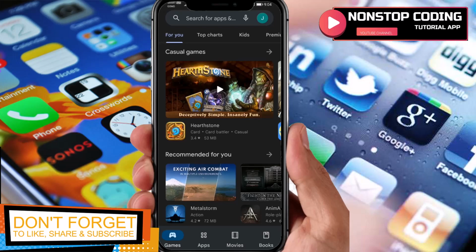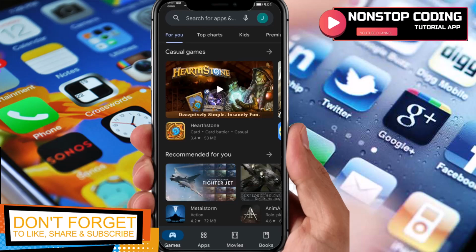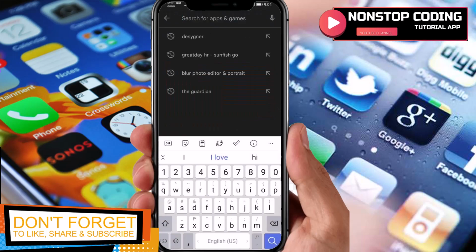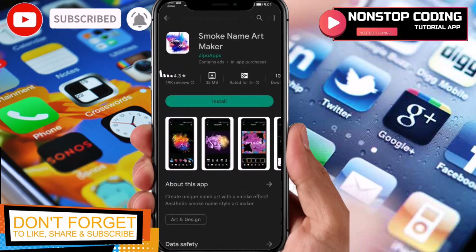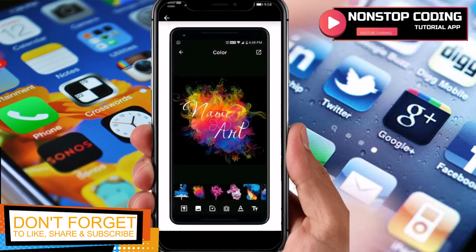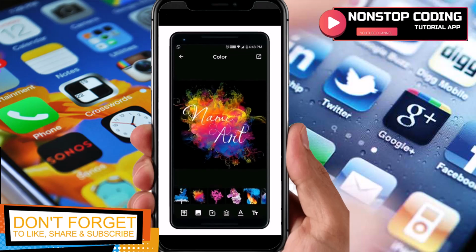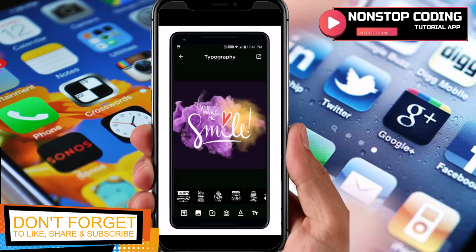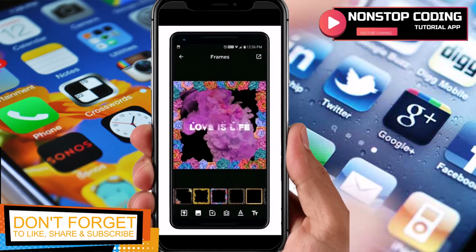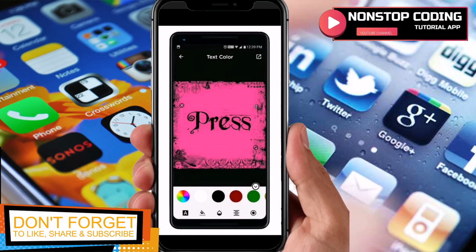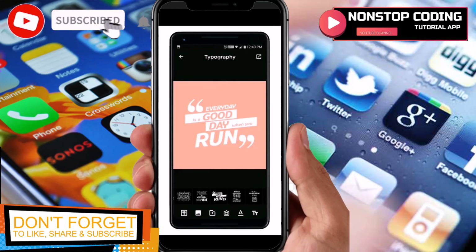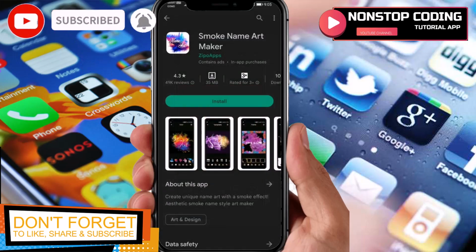So here I am in my Google Play Store, and in here search Smoke Name Art Maker. Alright, here it is, the first one. And before we install this, let's take a look at the pictures in here. So these are the things that you can do with this application. As you can see, you can customize the text, add designs, change fonts, add frames, text font, smoke art, text color, typography, and so much more. Alright, let's go ahead and install it.